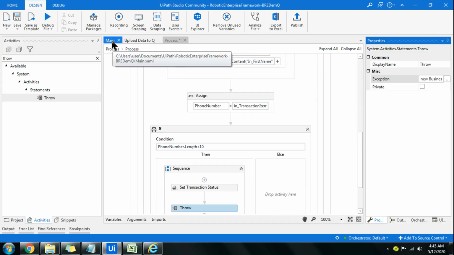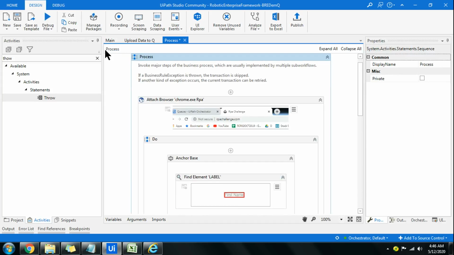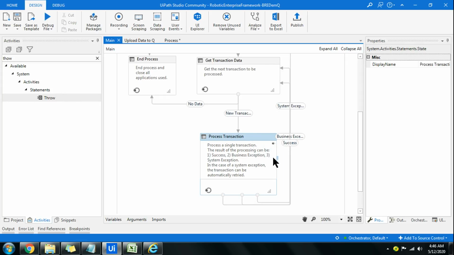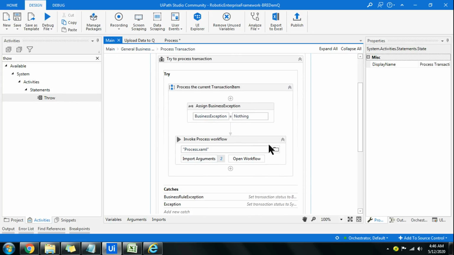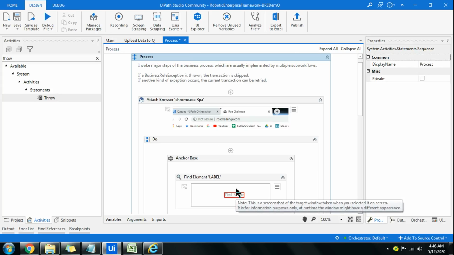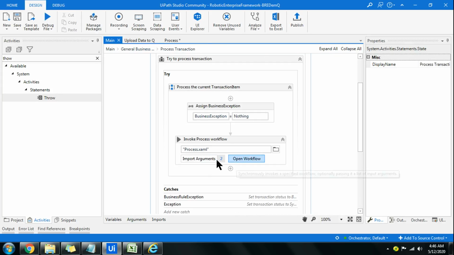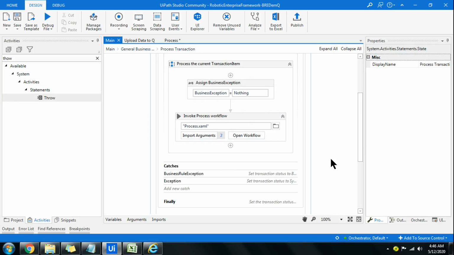So once it processes the data, what happens if you go back? Inside this process transaction, this is the place where your data will be processed. This is the workflow we are currently working upon, right? So once it processes, if the length of the phone number is less than 10 digits, there is an exception, and it will try to come to the catch section.